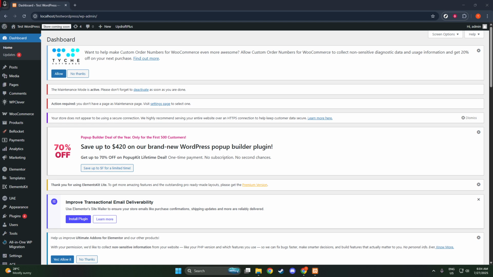From here, you'll want to venture into the Appearance section. Simply click on Appearance, and you'll be presented with additional choices. Now under Appearance, select Customize. This brings you into the WordPress Customizer. It's a powerful feature that allows you to modify the design and layout of your site in real time, giving you the flexibility to see changes before they go live.